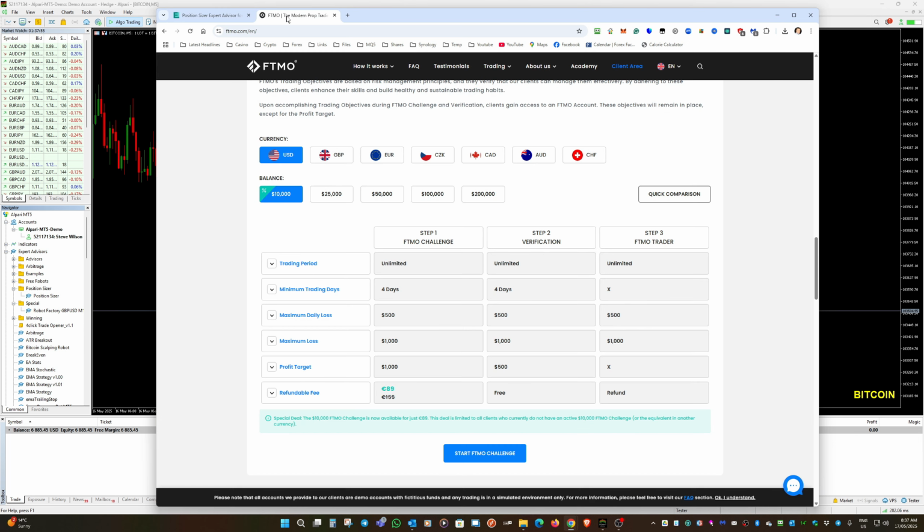And the reason we need this is for prop firm challenges. We do have a limit of how much you can risk or lose per day. So for example, on FTMO, if you're doing a 100k account challenge, we've got a minimum of 4 trading days. Your maximum daily loss is 5% or $5,000. Your maximum overall loss is 10% or $10,000, and your profit target is $10,000.